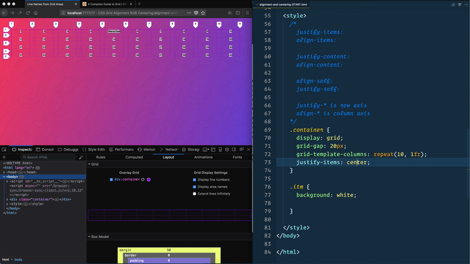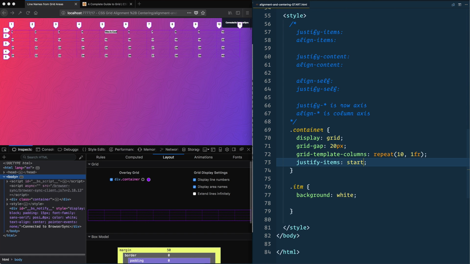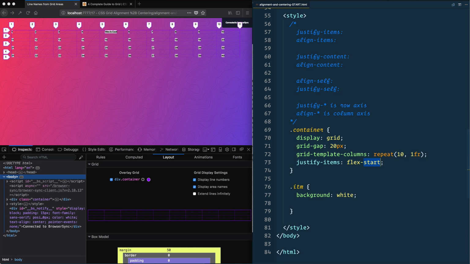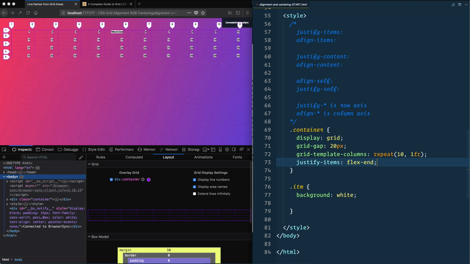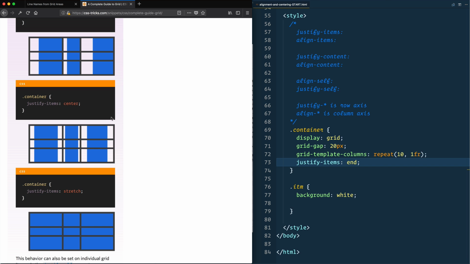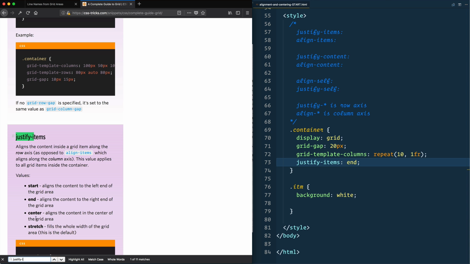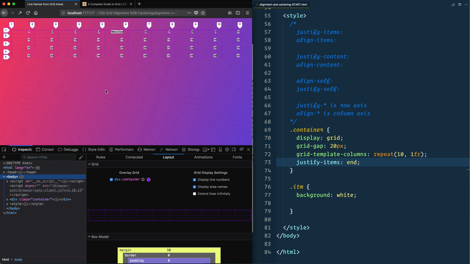So we similarly have start, which will bring you to the start, and we have end, which will bring you to the end. You can also interchange those with flex-start as well, and flex-end, because those were the values for Flexbox, but I think that it makes more sense just to use start and end. We had stretch. Let's see what else we got here. What were the justify items? Start, end, center, and stretch. So those are all the 4 possible options that you have there.